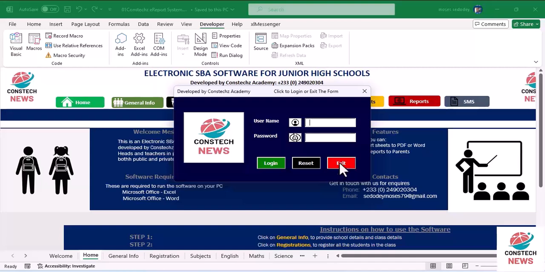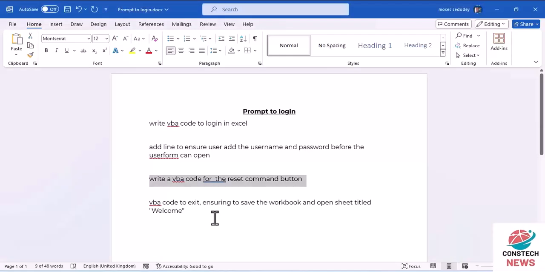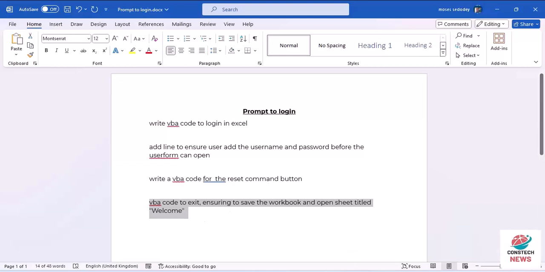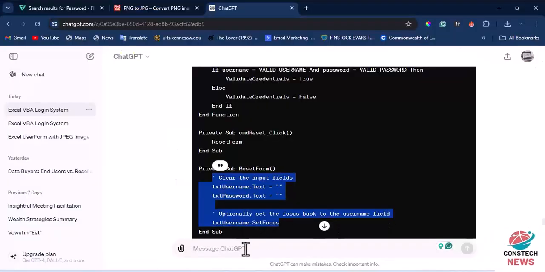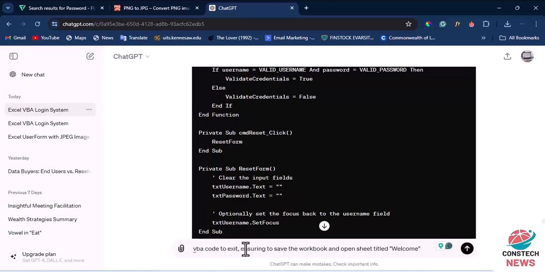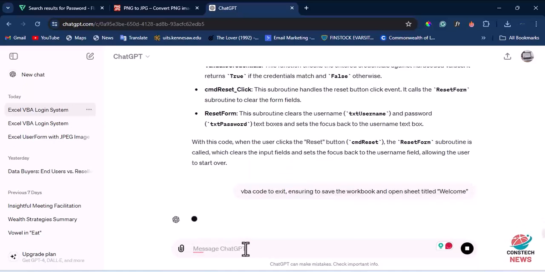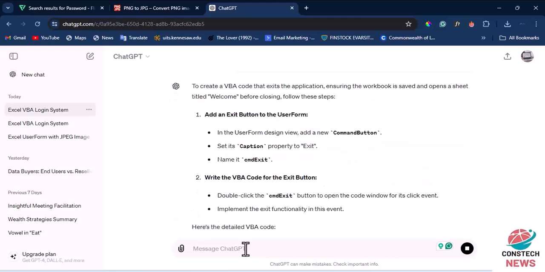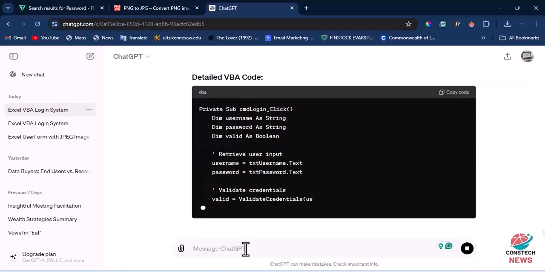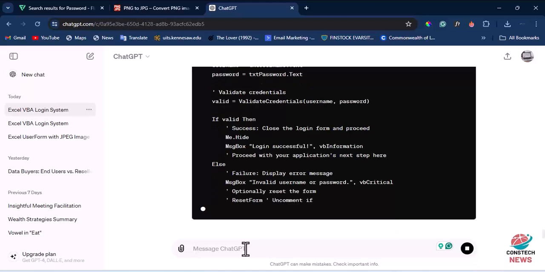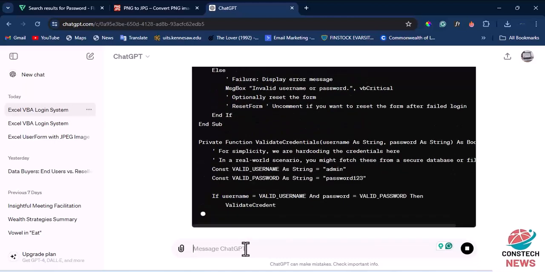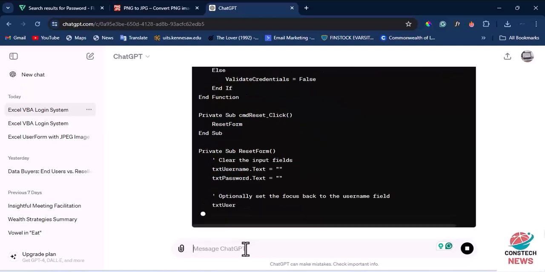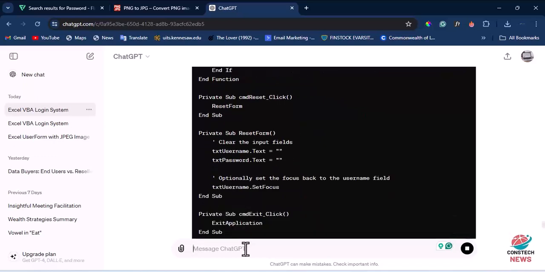So let's work on some free lines of code. Let's come here, the last code. Let's paste it in ChatGPT. VBA code to exit, ensuring to save the workbook, open sheet titled welcome. So we are giving ChatGPT a prompt that it should create a code that will enable us to close the user form. But before it closes the user form, it should save the work for us.